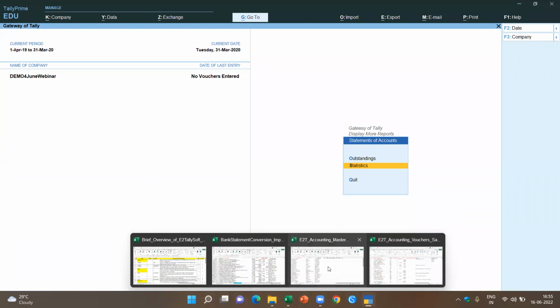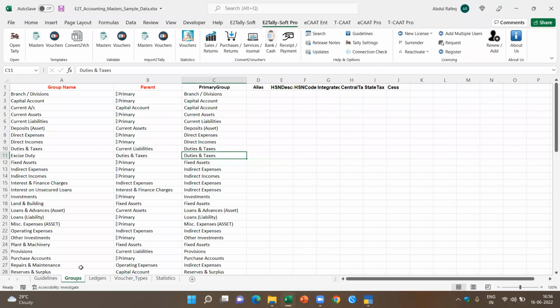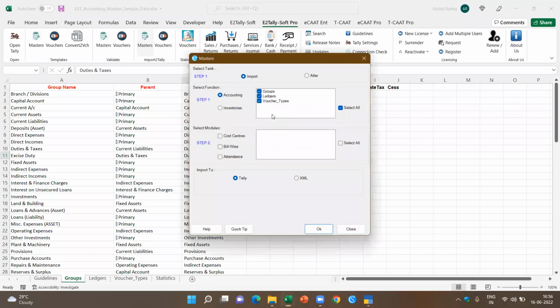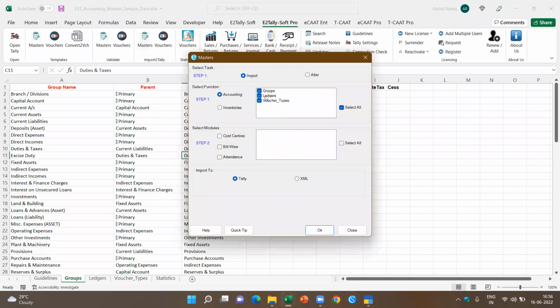I'm going to go to the masters first. I've got these masters: groups, ledgers, and voucher types. And then I'm going to show you how to import these masters. Okay, I go to E2TallySoft Pro. Then I can also do the validation. In this case, there is nothing to validate. Okay, I'm going to take masters. Now it tells me by default it has already selected the groups, ledgers, and voucher types. I say okay.